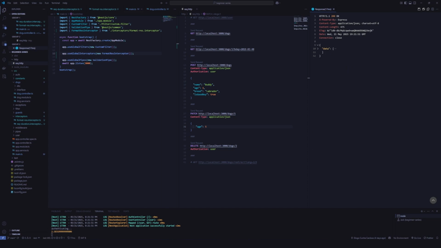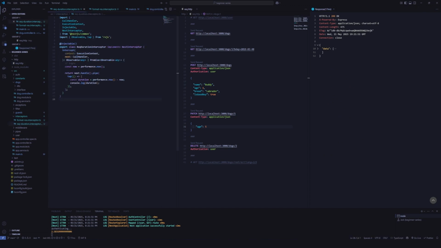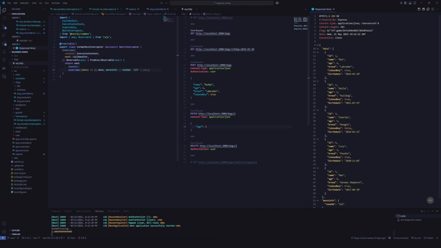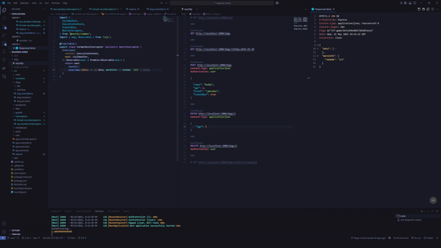This means if I call this API in the front end, for example, I need to say .data to actually get the data. And I can also add more things besides just the data. I could say, instead of the data right here, more info. And this could be an object with random things. Random 1, 2, 3. And I'm going to hit save and do the get dogs route again. And you can see I have the data array, but I also have more info.